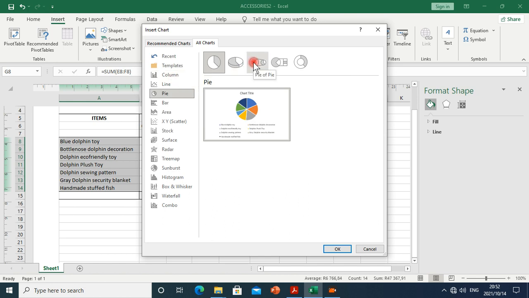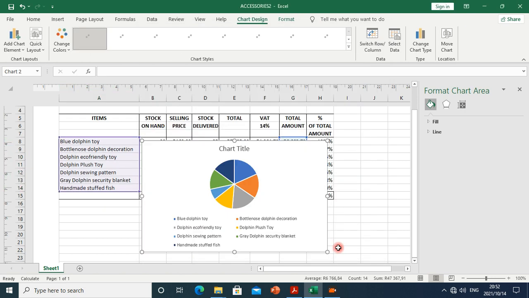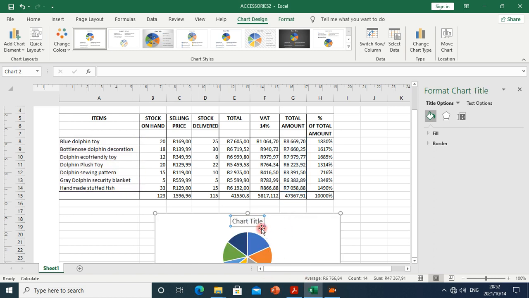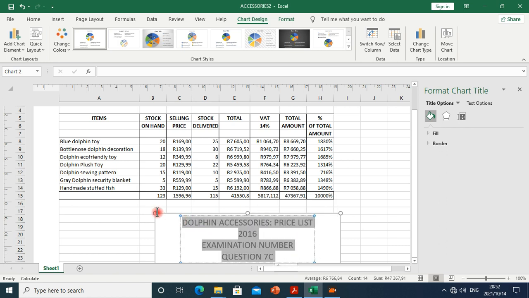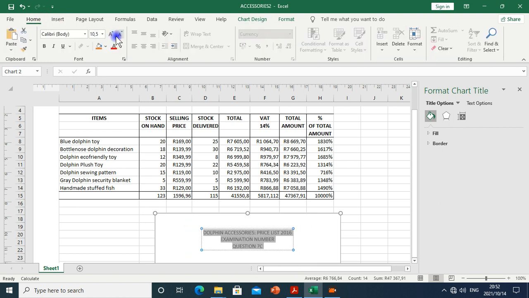We need the pie graph. This is a pie chart. This is the one that we're going to use. All right, then you click on OK. So it has inserted your chart over there. So we need to change the chart title. So our chart title is going to be that one. We copied it from the question paper. Then you maybe minimize the size of the chart title so that it fits better.